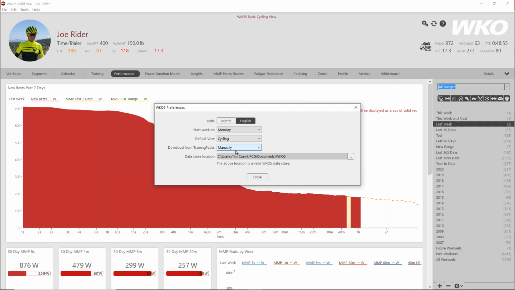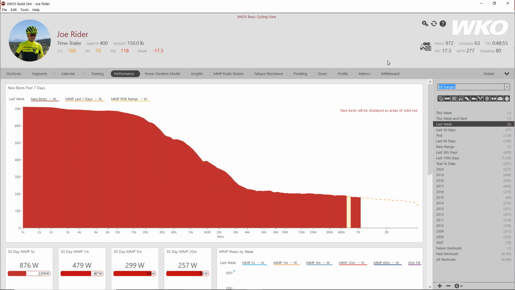I have mine in manual so it doesn't sync while I'm demoing. And where you store your data, that all can be changed. This button triggers a manual sync. I'm not going to push it right now. And this button launches the help site, and I will show you that as the last demo, so as not to launch the site now. All right, now let's talk about the right-hand Explorer.